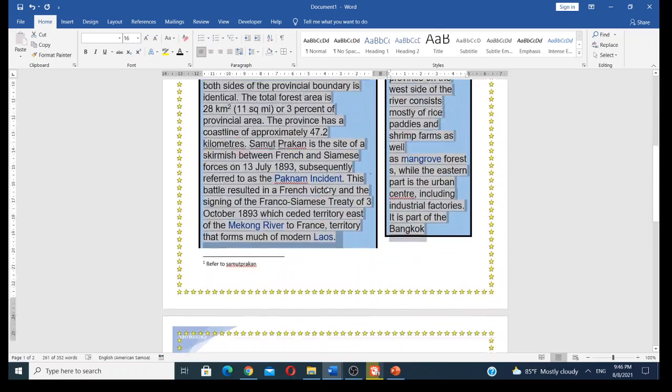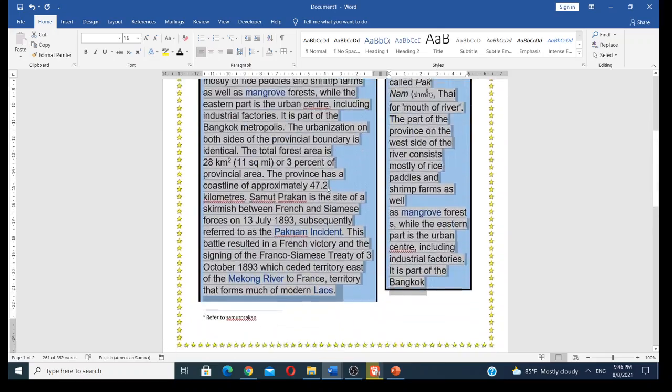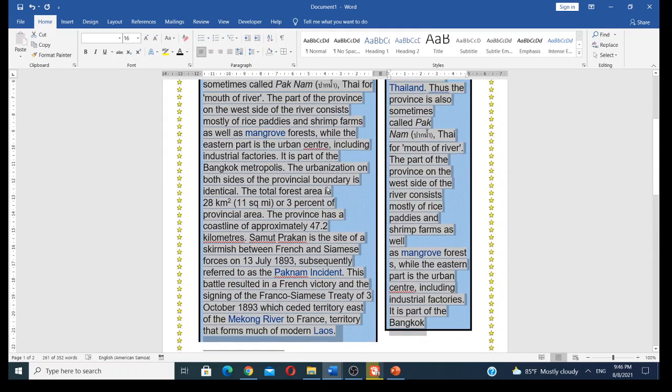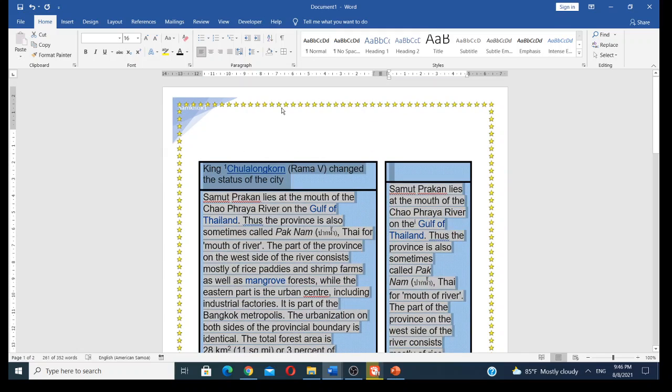So this is how you can use borders and shading in MS Word.